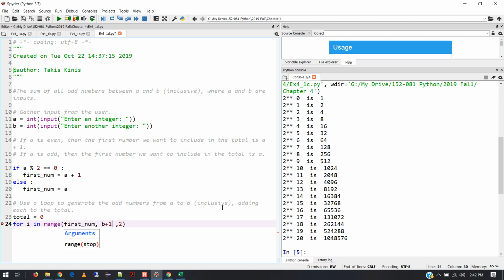Okay? Once we have that in place, then we can actually do the stuff in the loop, which is basically just to add that number to the total. So total equals total plus 1, or excuse me, plus I. And I probably should be nice and format this a little cleaner like that.